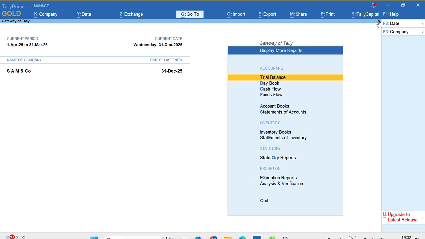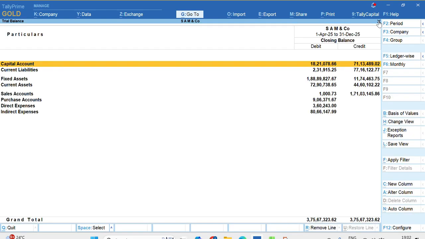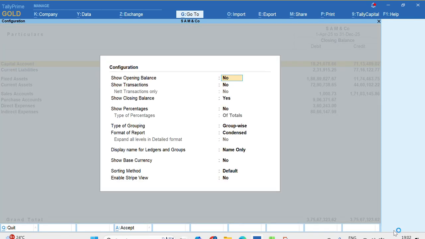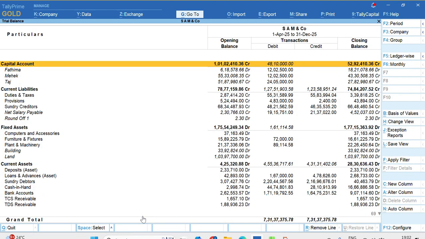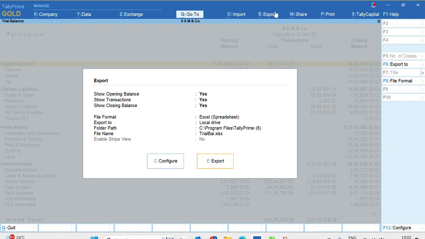Display more reports, trial balance. Here, configuration. I need opening balance, transactions. Format should be detailed, except. Now I will export this trial balance.